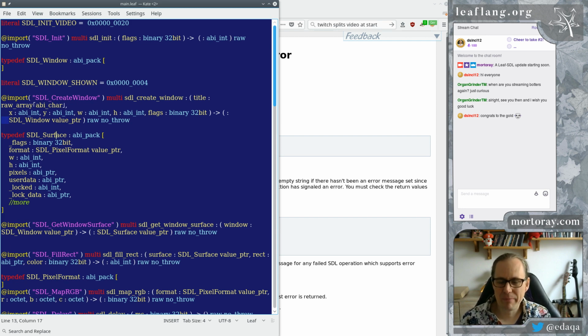And that's why I needed to compare to 0. Because if you look at the value pointer function here, value pointer is not an integral type. You cannot work with this. You cannot work with this value at all. It's completely opaque. You cannot access it.